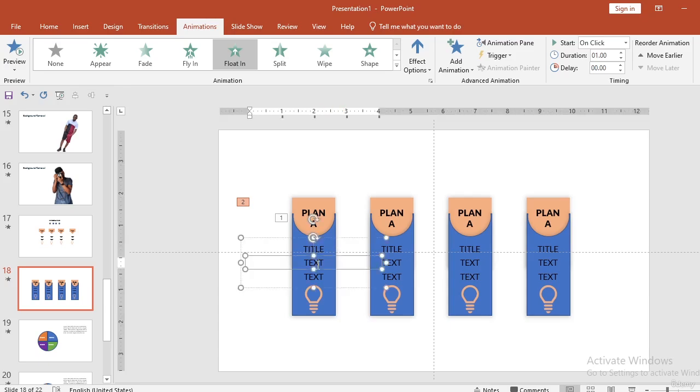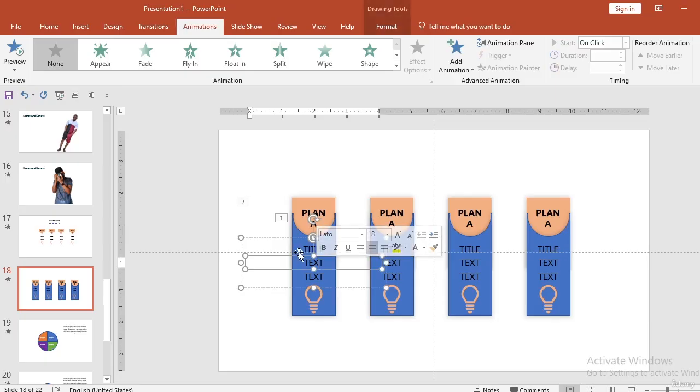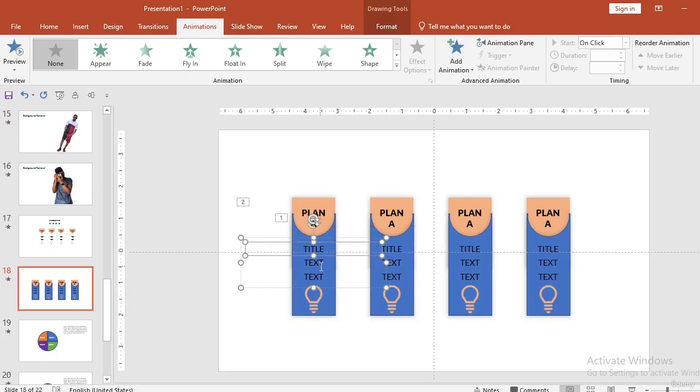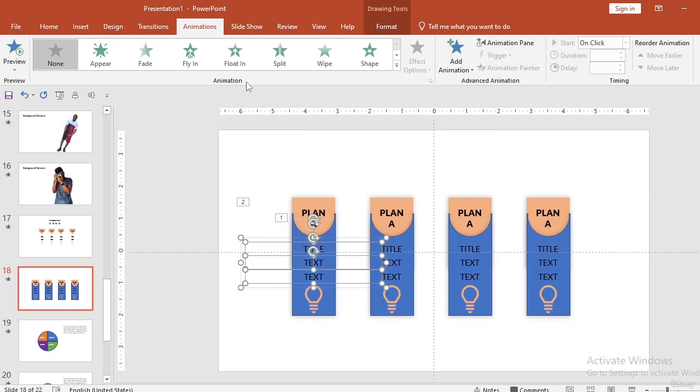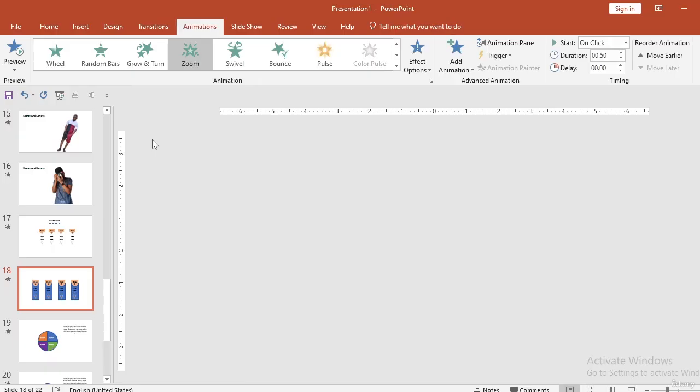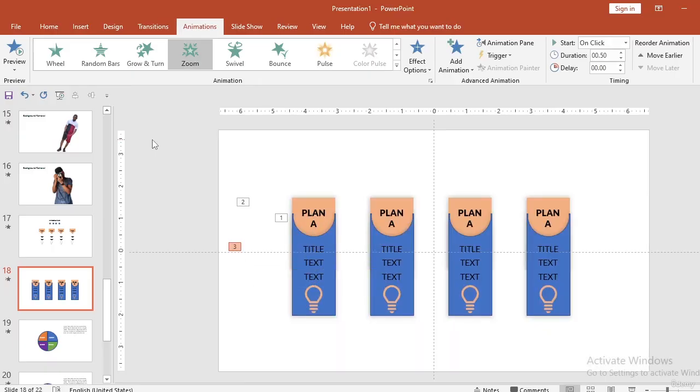So let's now select our title and text. We are going to group the title and text together, then we'll apply the animation to the text and title. Let's hold down the shift key, select the title, select the text, then press Ctrl G to group them. Okay, they are already grouped together. So let's apply our effect. Let's apply the zoom in effect.